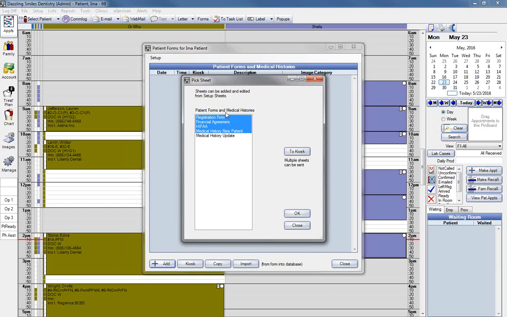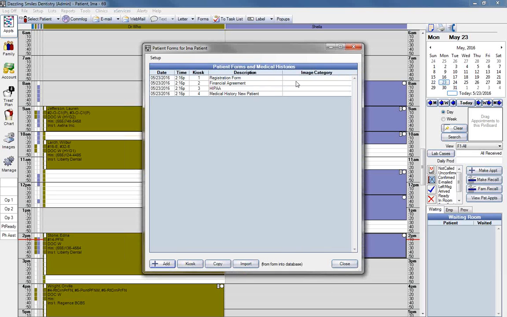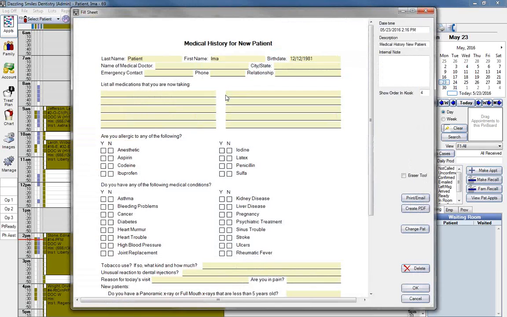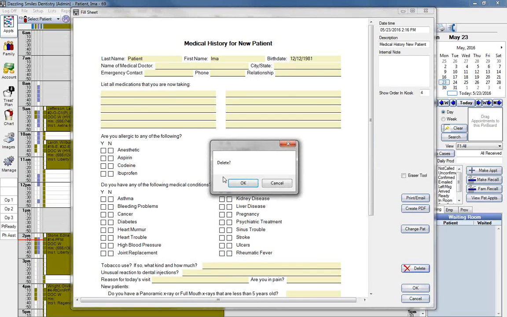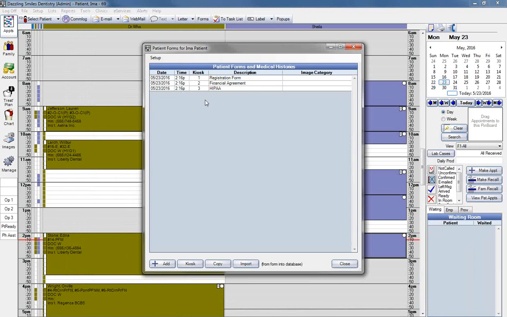Once I'm satisfied with the forms that I've selected and know that these are the ones I want, I hit the To Kiosk button on the right, and this is going to populate them into this forms grid. You're going to notice that these forms have a number in the kiosk column. This indicates to me that they are queued and ready for me to upload to a kiosk. From this window, I can double click if I want to delete. Maybe I decided I didn't want to do the medical history form. I can use the delete button down here in the lower right to go ahead and delete that form from my kiosk queue.